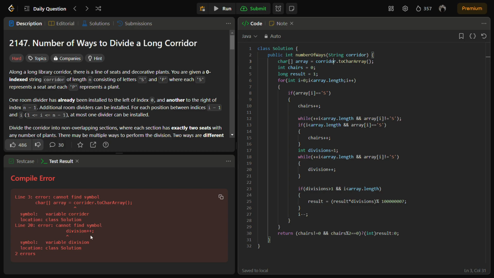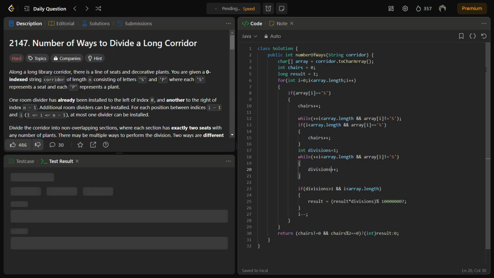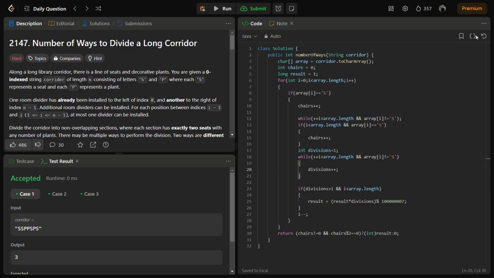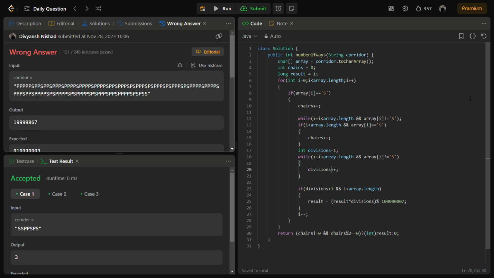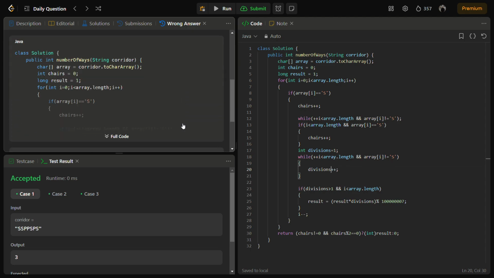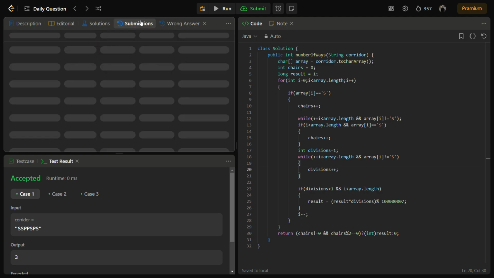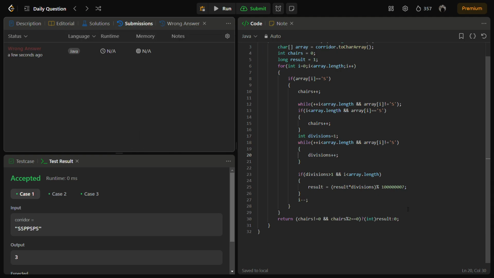The next error is division. The sample test cases are passing, so let's test for the hidden test cases as well. It seems it is giving a wrong answer, so let me check. There must be some difference in the mod. Yes, I have put 10 to the power 8. It will be 10 to the power 9 in the mod.